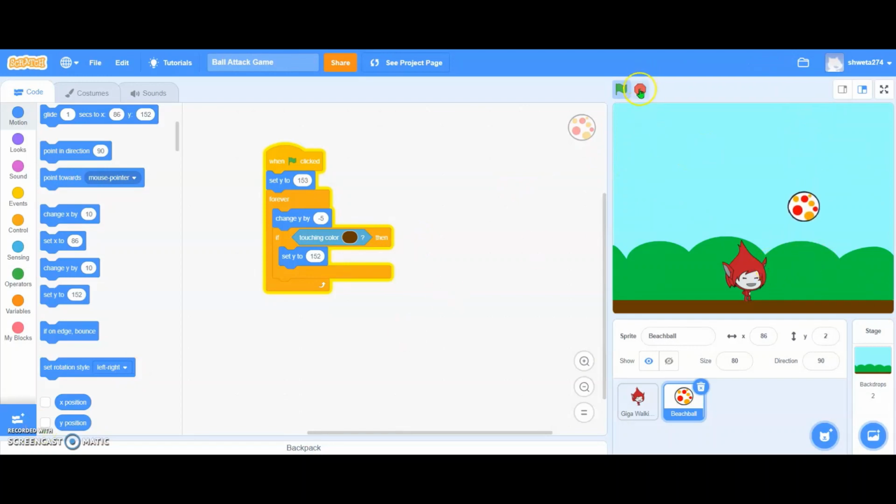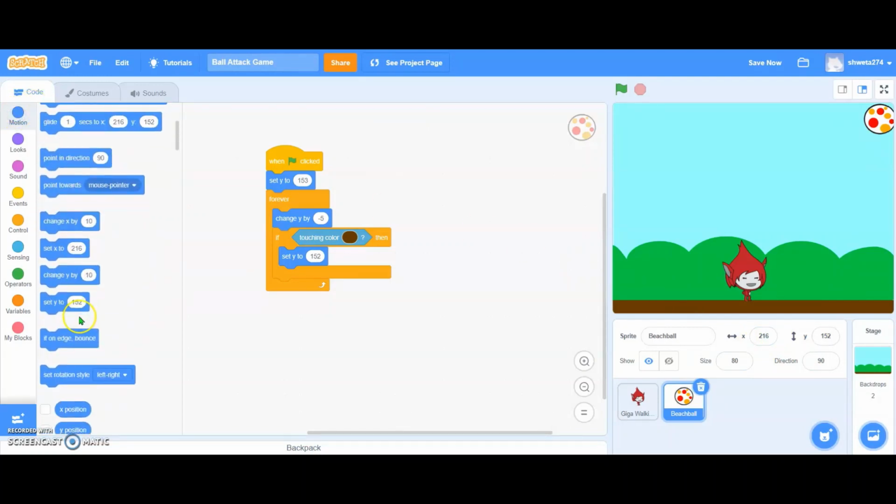Now this thing is done. But we want every time when it goes up, it should come from a random position, not from the same position, because we want to make our game tough. So first we will note down the x position. It is minus 214, and the end of the screen is 216. So we will go again to motion. We will say set x to, we want any random position between minus 216 to 216.